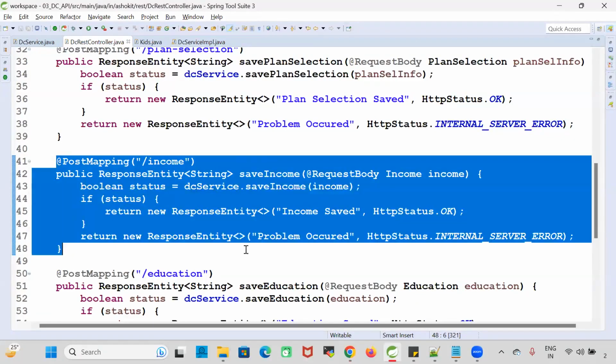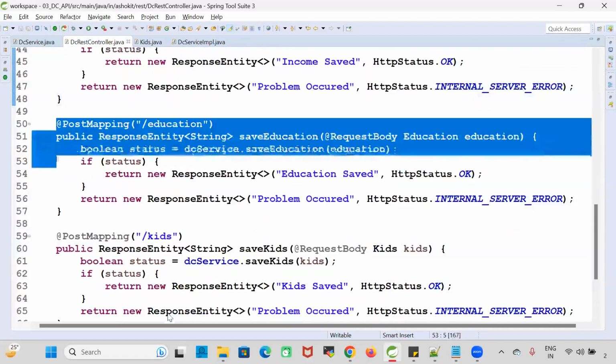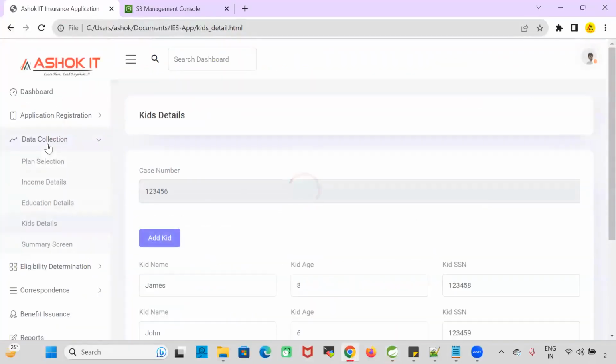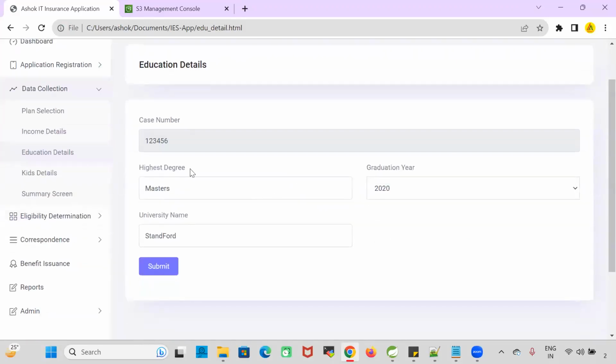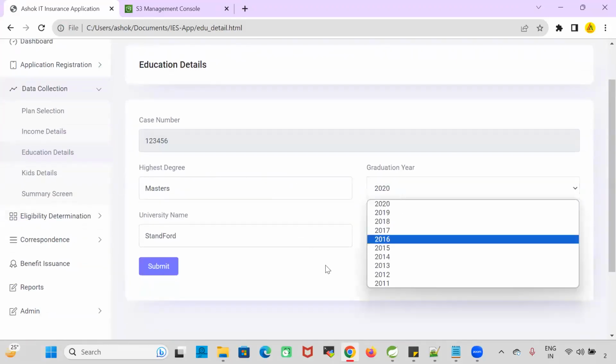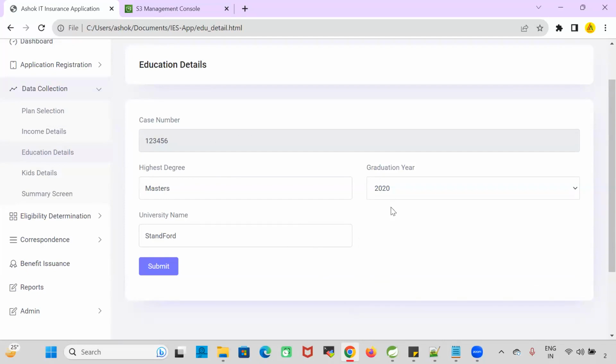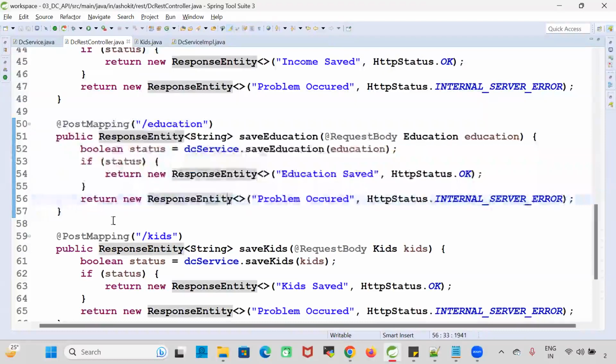Then coming to education. Once income data is completed, we come to kids data and education data. In the education screen also, we need not display anything dynamically in the dropdowns. Years are static numbers only. No need to display anything. That's why I'm writing only one method for education to capture the data and store it. For that, we are writing one POST request method to save the education data.